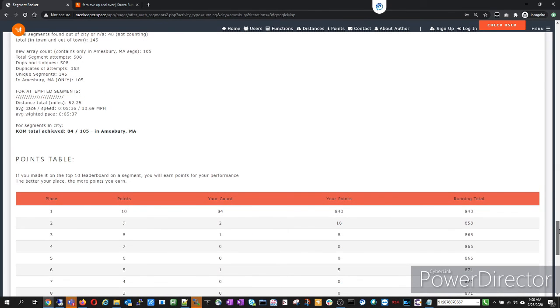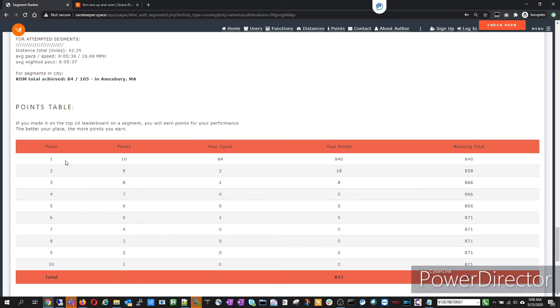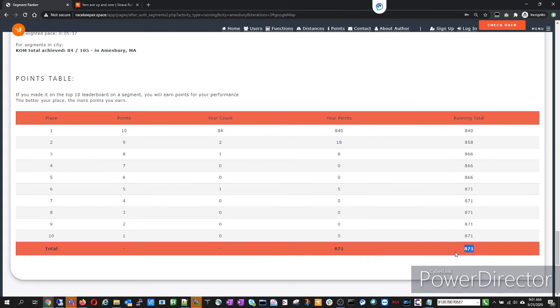And then lastly, this is a table. If you finished in the top 10, there's a little scoring rubric. So if you finished first place, you'll get 10 points. And then this is how many first places I've gotten. So I got this many points and the running total, and that goes top to bottom. So in Amesbury, I currently hold 871 points.